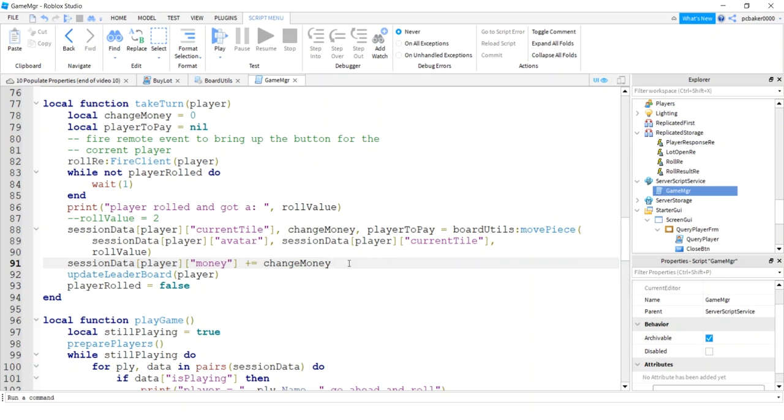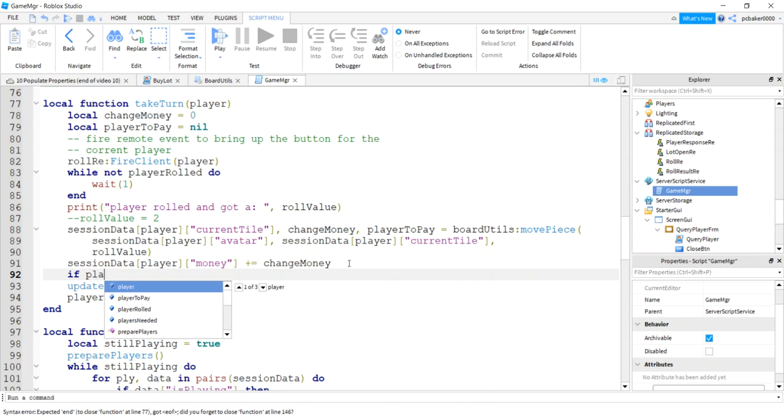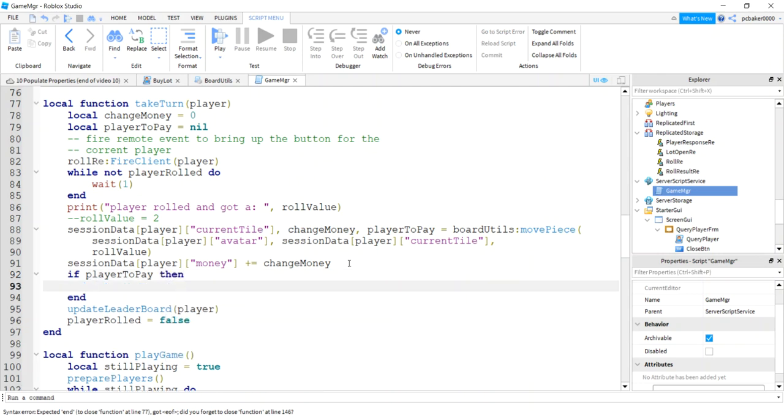Oh, and we have to check to see if player to pay actually has a value. Because remember, if we landed on it and we owned it, nothing got sent back for player to pay. Same if we bought the property, we don't have anybody to pay. The bank gets that money, which essentially we're not keeping track of. So I'm going to say if player to pay does not equal nil. So if it exists, then let's get our session data. And I'll say player to pay.